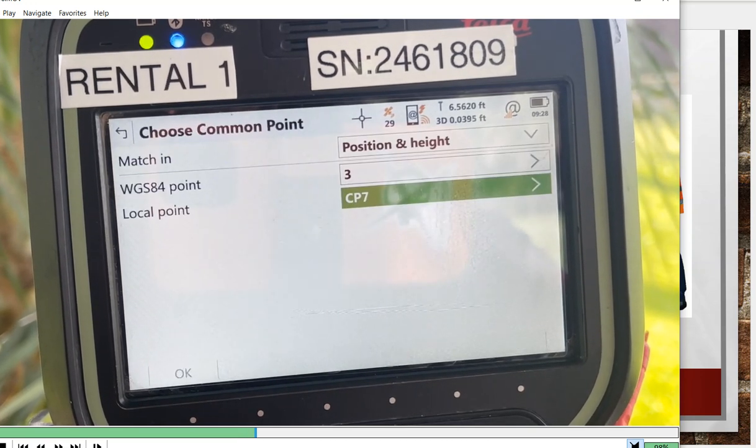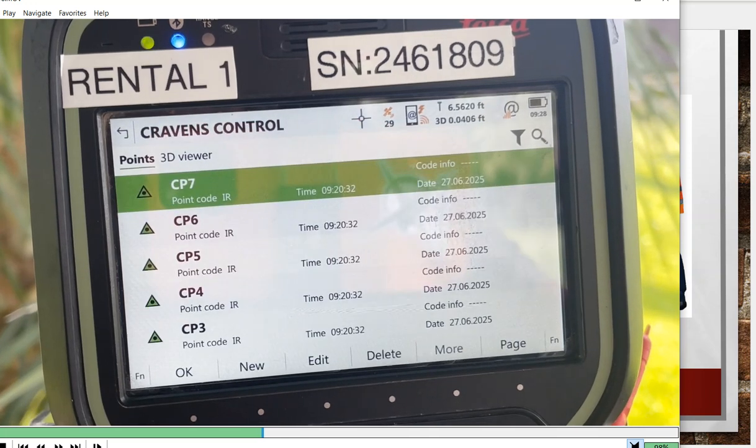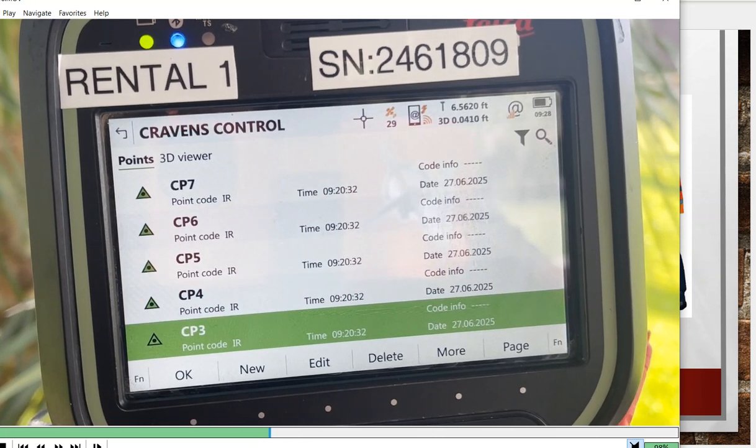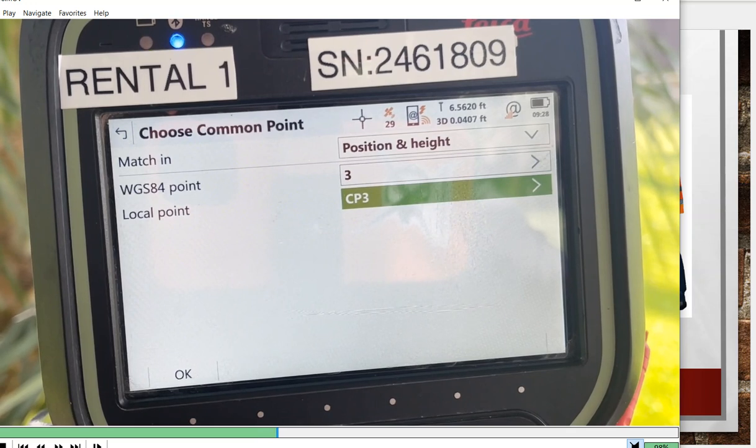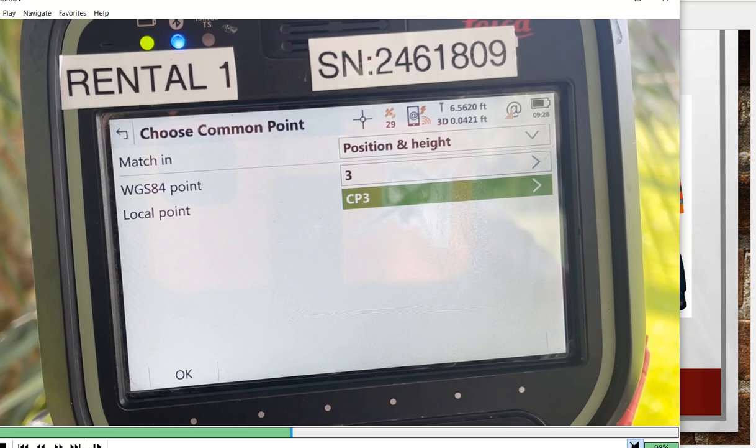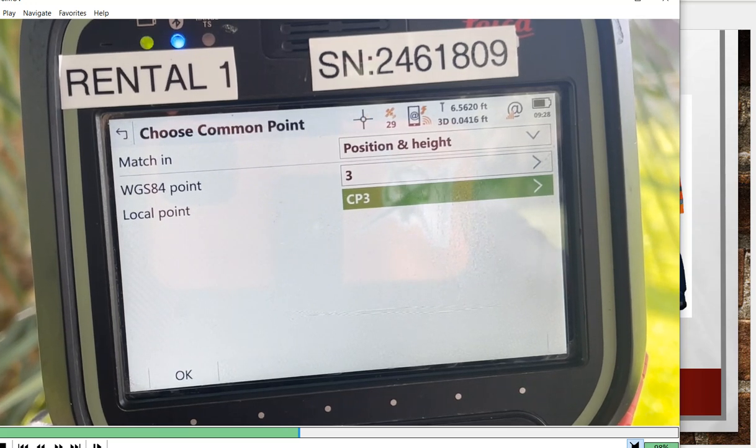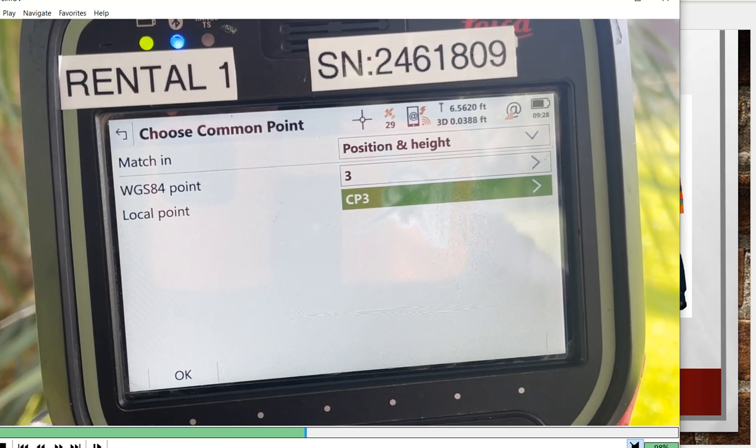That's the point that we shot multiple times in the field. And then it says what point. We'll scroll down, the control job is CP3. We'll hit OK and I'll pin that WGS84 point with that local point to get us on the local system. And the next screen will define how we do our direction.